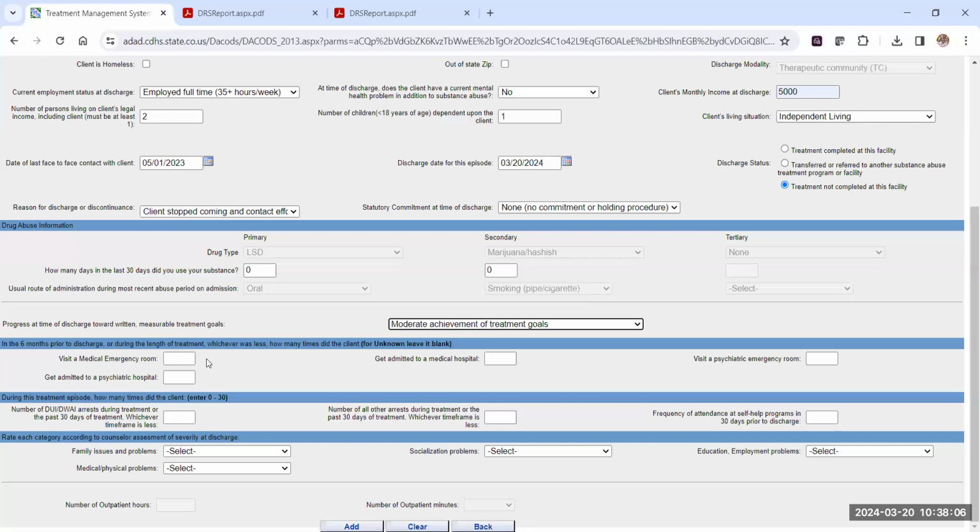Finally, in the past 6 months, we're going to say that they didn't go to an emergency room, a hospital, a psych emergency room, or a psychiatric hospital. We're also going to say that the number of DUI arrests and other arrests was also 0 in the past 30 days. And we're going to talk about frequency of attendance. We're going to say that this person has been in a self-help program 15 of the last 30 days. All of the issues here we're going to put as moderate.